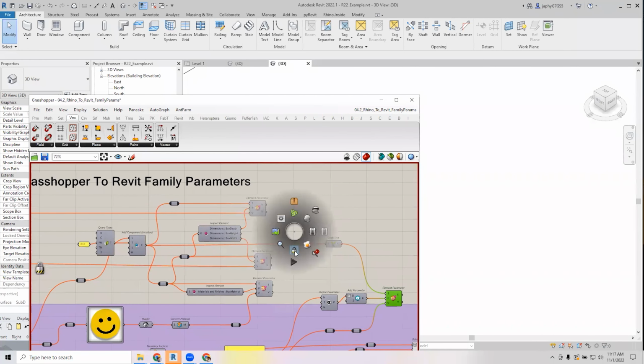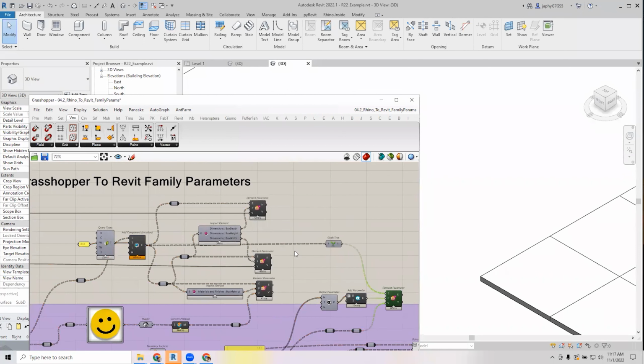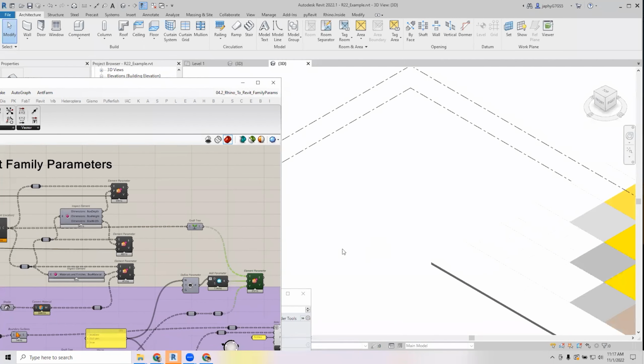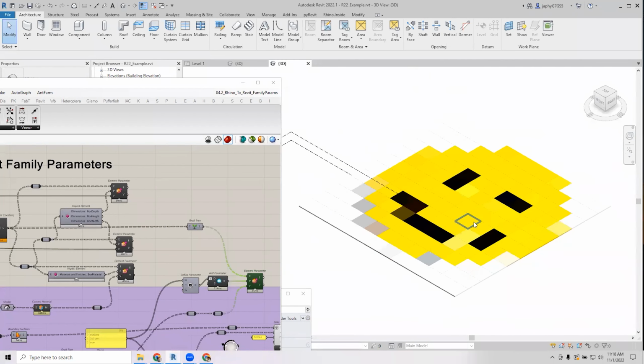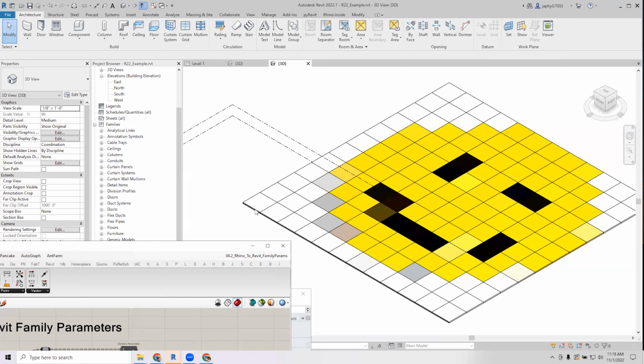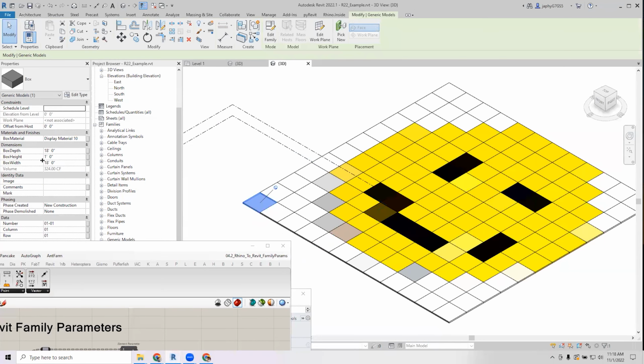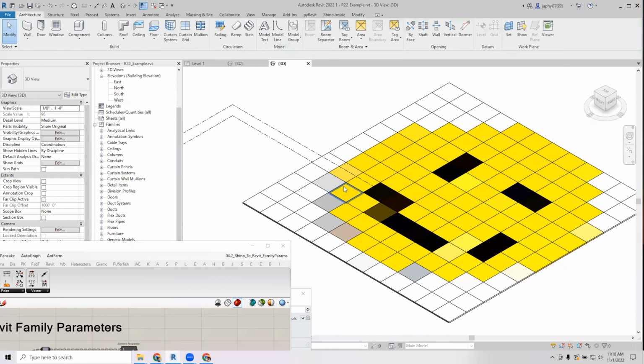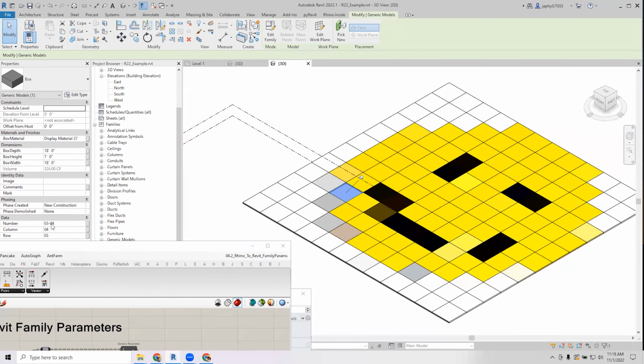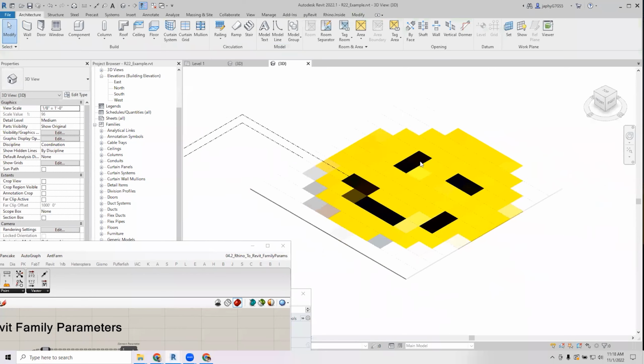So let's go ahead and unlock the solver and let it do its thing. Oh yeah, we are in shaded. So once again, we have our low resolution smiley face. This time, everything is actual families with parameters with a display material. And we're still getting our numbers. We're on the third row, first column.